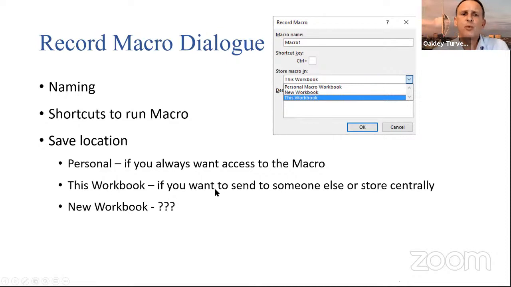If you want to send this workbook to someone else and let them run the macros, clearly if you've got it stored on your personal, it's not going to work. So you must store it on this workbook.